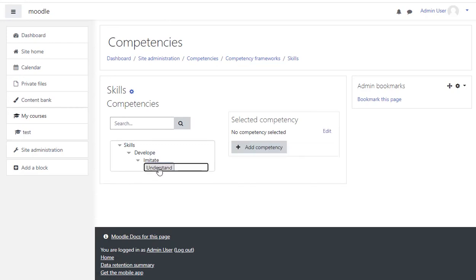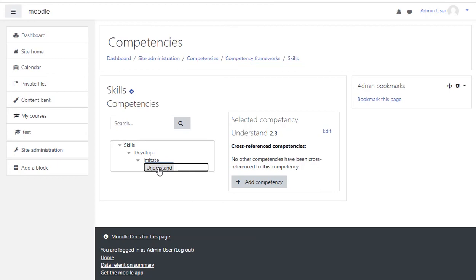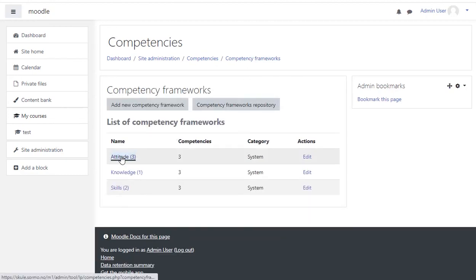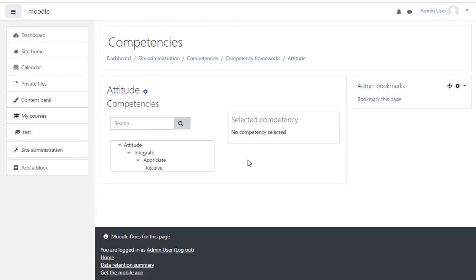Understand is the basic competency here, and then imitation is the second higher level competency, and develop is the third one in these settings, in this framework here. So here you have to understand first, and then you have to imitate, and then you have to develop by yourself by what you have understood.